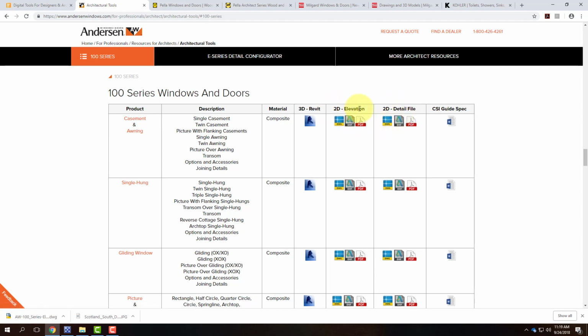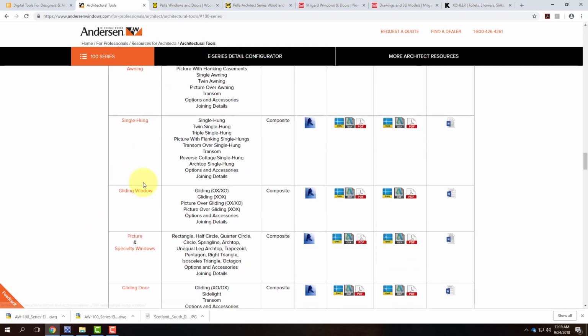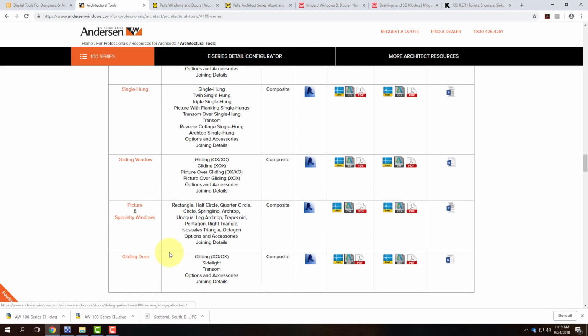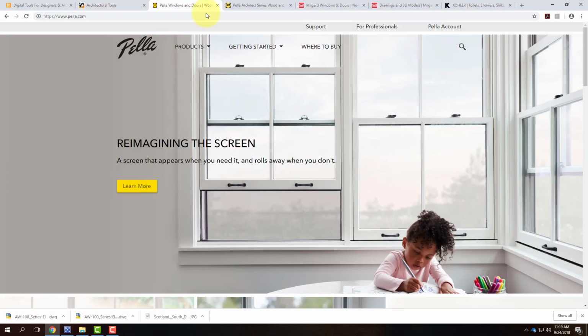Under the 2D elevation, I would click on the AutoCAD, the first button, and that's going to download the Anderson Window 100 series casement. If you wanted to do a single hung or a gliding window, you could pick any of these other options too. The gliding door is a sliding door. You could do that if you wanted to. Under Pella Windows, different website, Pella.com, they have a For Professionals section. When you click on the For Professionals, you can say that you're an architect.